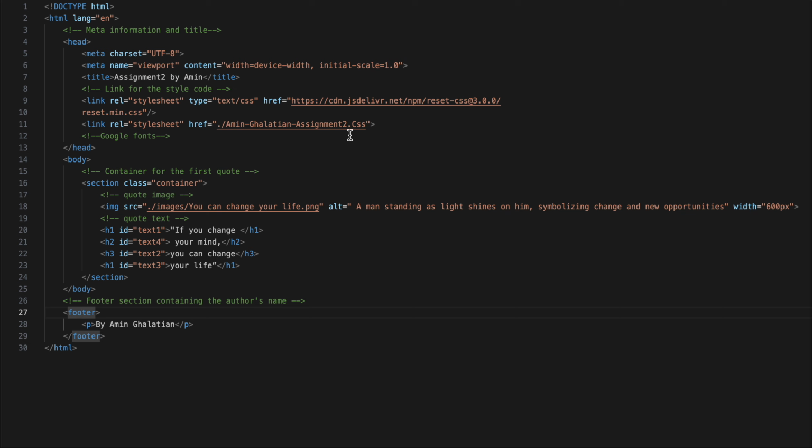For the codes, I used different heading tags H1, H2, and H3 to establish a visual hierarchy, making the text more readable. I also added an image related to the code and included an alt attribute for accessibility. As you can see here, the image and alt.